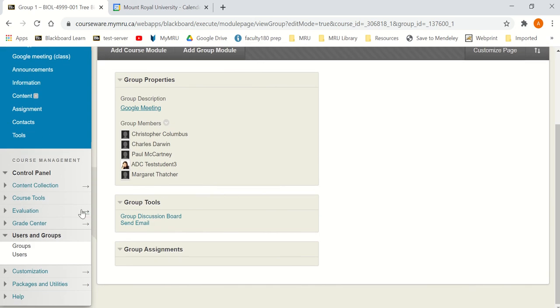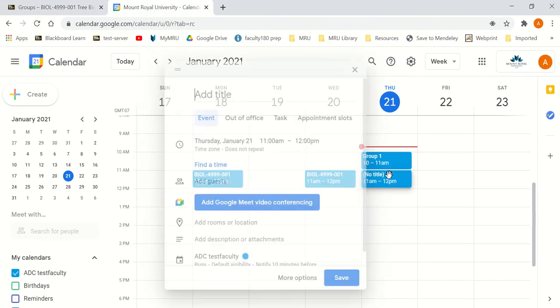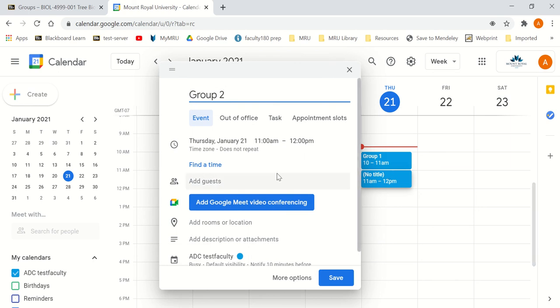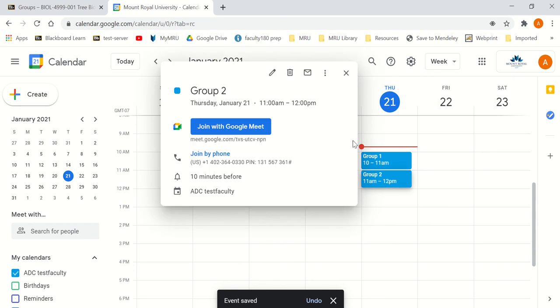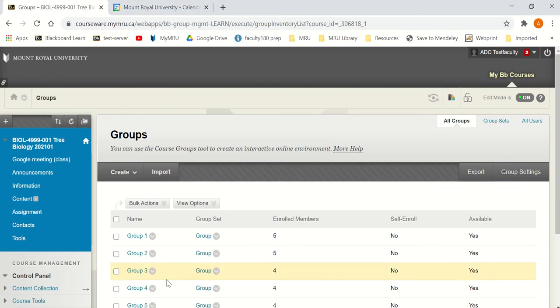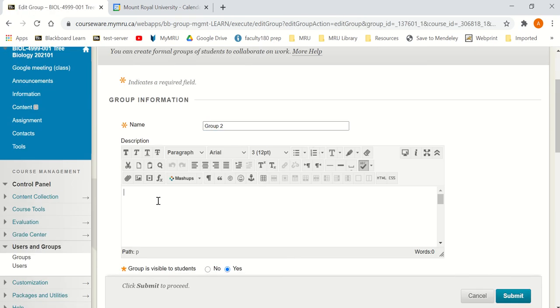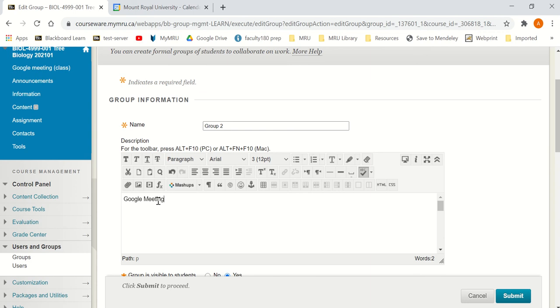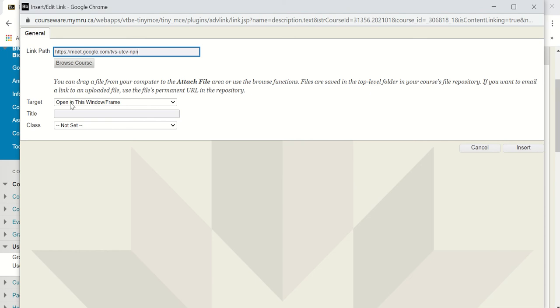So now let's do the other groups. So I'm going to go back to Google Calendar, and I'm going to make Group 2. Add Google Meeting Video Conferencing, save, click on it again, mouse over Google, join Google Meet, copy the link, go back to Blackboard, and then Group 2, edit the group, Google Meeting, select over it, chain link, paste, target, open in new window blank, insert, and submit.